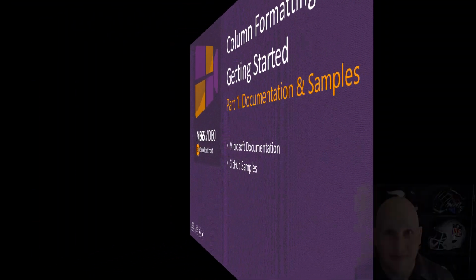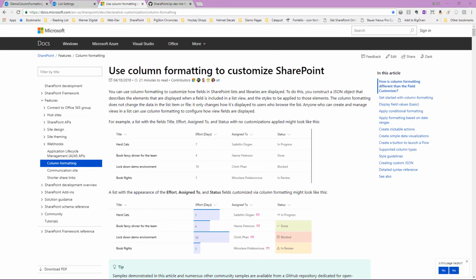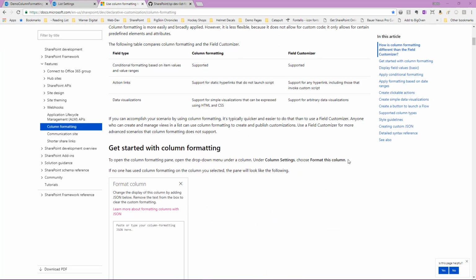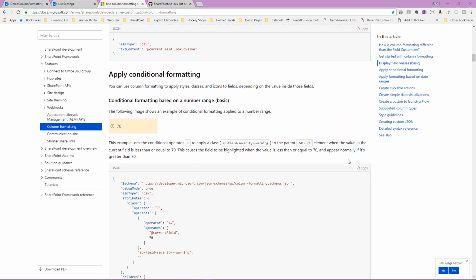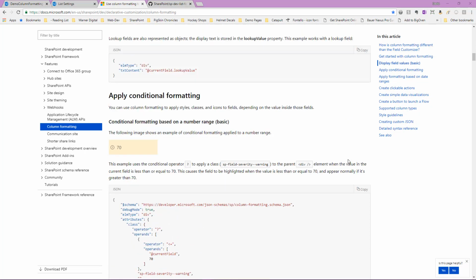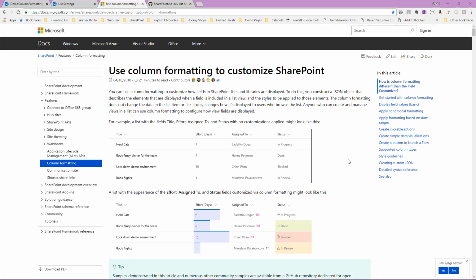Let's take a look. If you've never had any exposure to column formatting, really the best place to get started is the documentation. Microsoft has done a fantastic job of outlining exactly what column formatting is, how you can get started, some of the features, ways in which you can use it. It's really a quick read, but it's very informative and it gives you examples. Right here at the very beginning, you can see an example of what these columns look like before you've applied any column formatting and what they look like after. So I really encourage, if you've not, take some time, read the documentation.